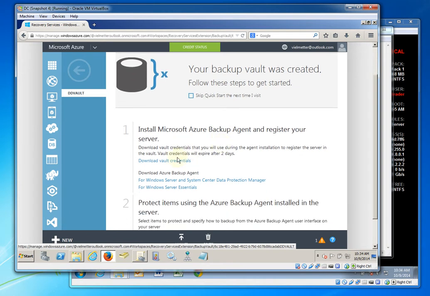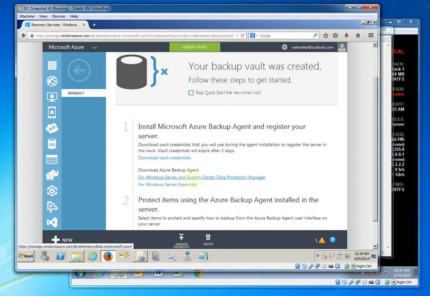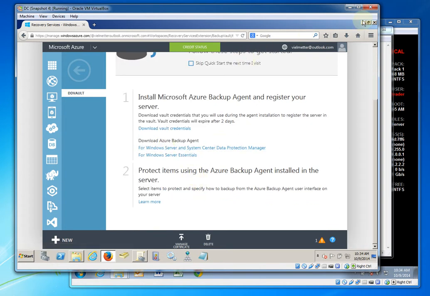Once you've gotten that vault created, you can then download a few things from the vault splash homepage or dashboard page. The first thing you're going to want to download is the Vault credentials, and then the Windows Azure Backup Agent installer. So once you've downloaded those two things, you're going to want to install the Azure Backup Agent, which is called the Mars Agent.